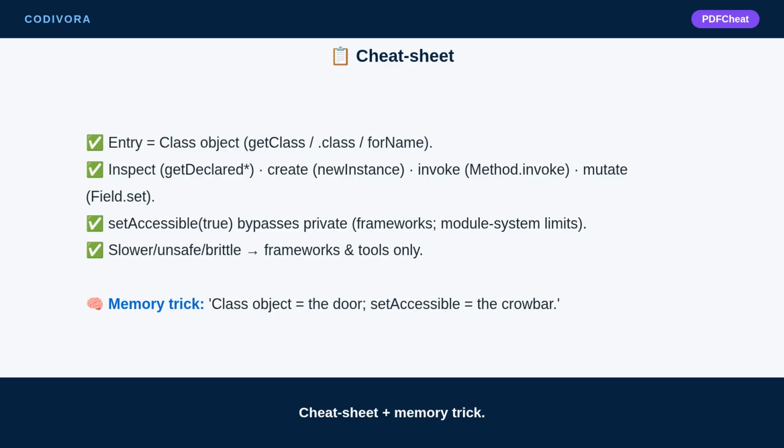Your cheat sheet. Entry equals Class object: getClass, .class, or forName. Inspect with getDeclared*, create with newInstance, invoke with Method.invoke, mutate with Field.set. setAccessible(true) bypasses private; frameworks use it, the module system limits it. Slower, unsafe, brittle, so for frameworks and tools only. And the memory trick: Class object equals the door, setAccessible equals the crowbar.